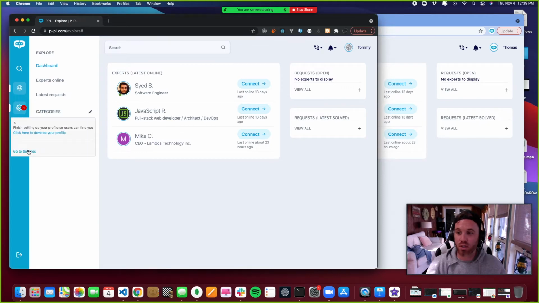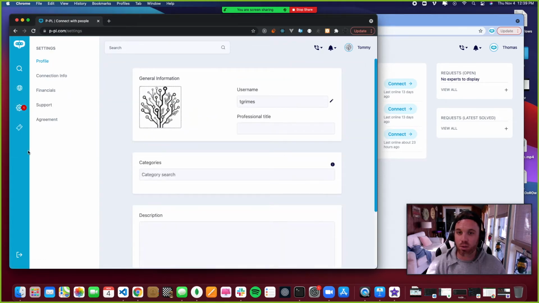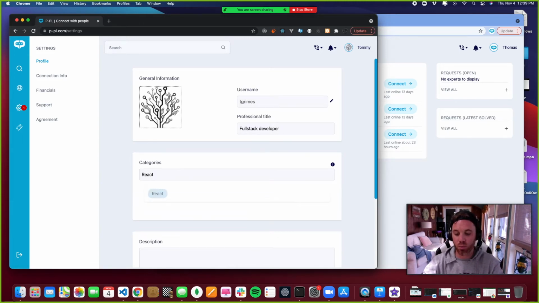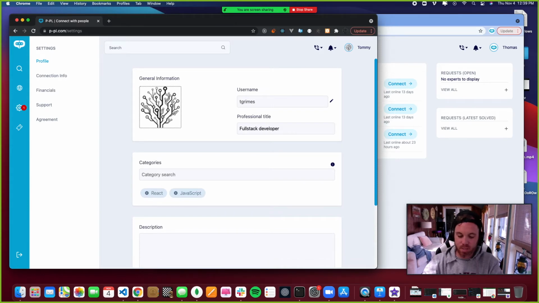You just go to your settings, and you just fill out some information here. Now I'm going to be real with it. I am a full stack developer. Categories, sort of your subscriptions, what you want to be searched for. In this case, I'm going to put React because that's a coding platform, library, sorry. JavaScript. A couple others, Node, Mongo. All right, that's good enough, right?